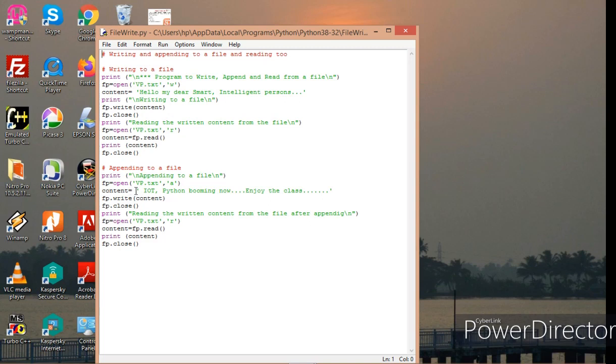Say again, I have written "IoT Python booming now, enjoy the class." So content I have initialized with this particular string, and I again want to write or append this string into the file vp.txt. So fp.write of content. So what happens? Now this particular string will be appended to the file vp.txt.